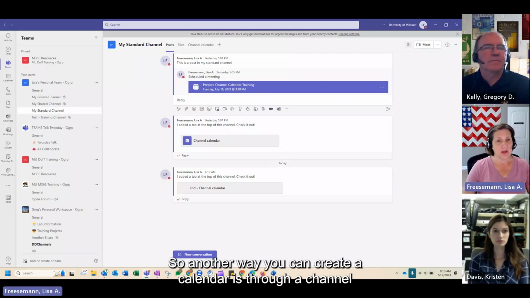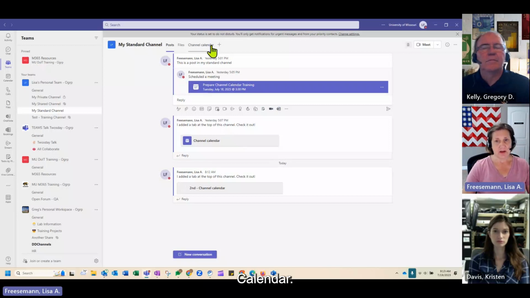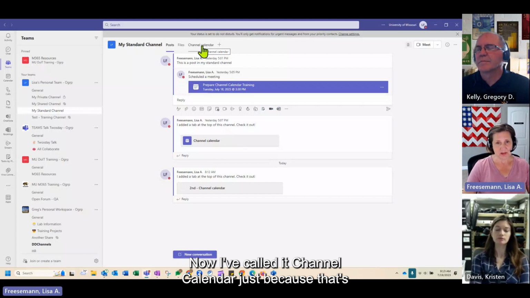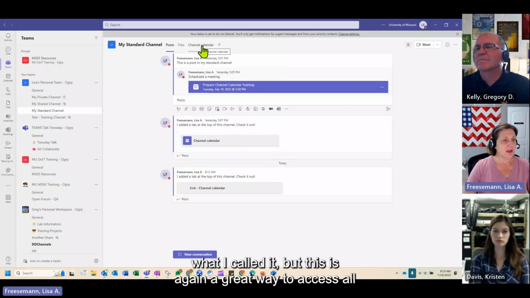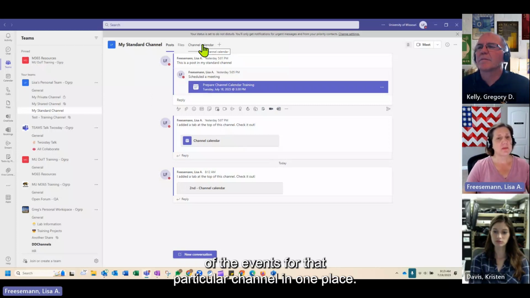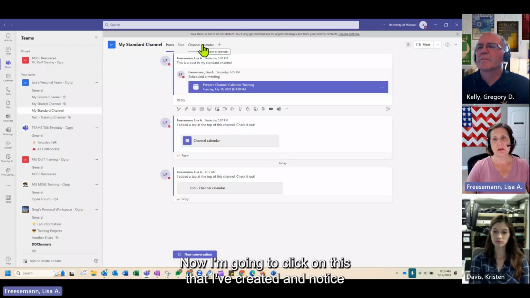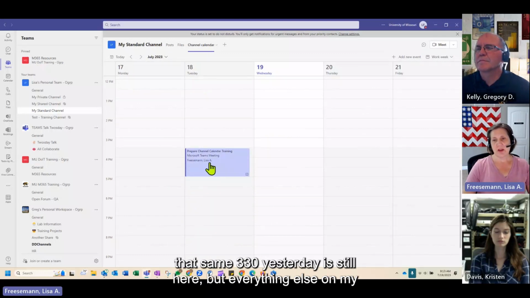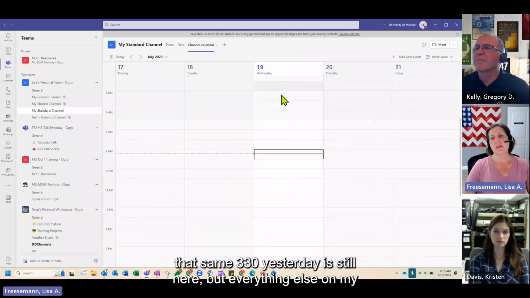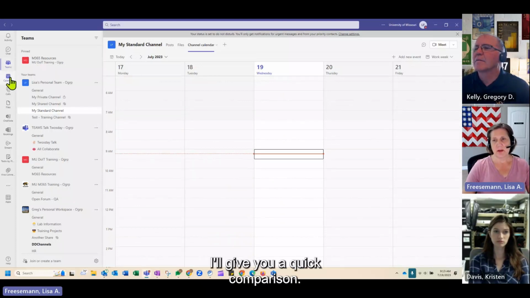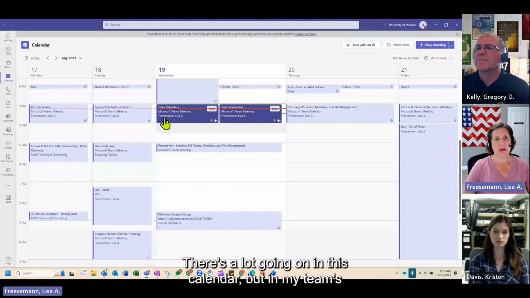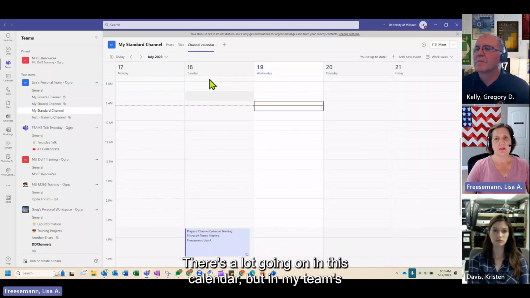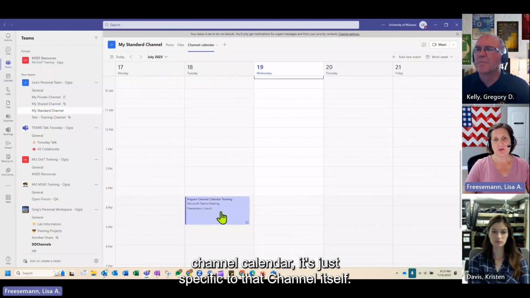So another way you can create a calendar is through a channel calendar. Now, I've called it channel calendar just because that's what I called it, but this is, again, a great way to access all of the events for that particular channel in one place. Now, I'm going to click on this that I've created, and notice that same 3:30 yesterday is still here, but everything else on my calendar, I'll give you a quick comparison. There's a lot going on in this calendar, but my team's channel calendar is just specific to that channel itself.